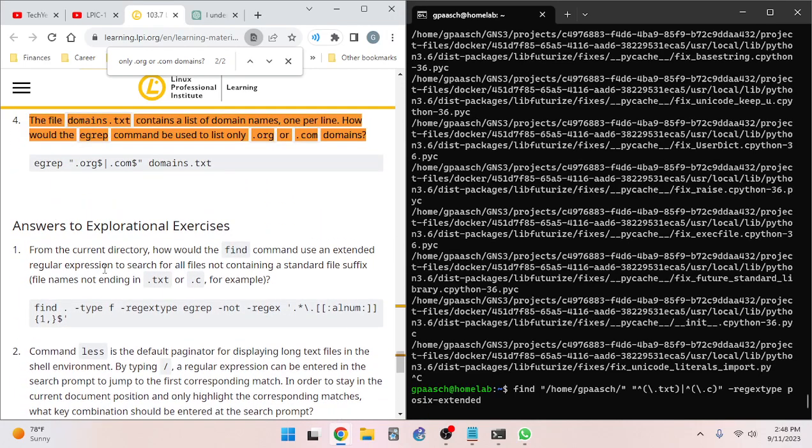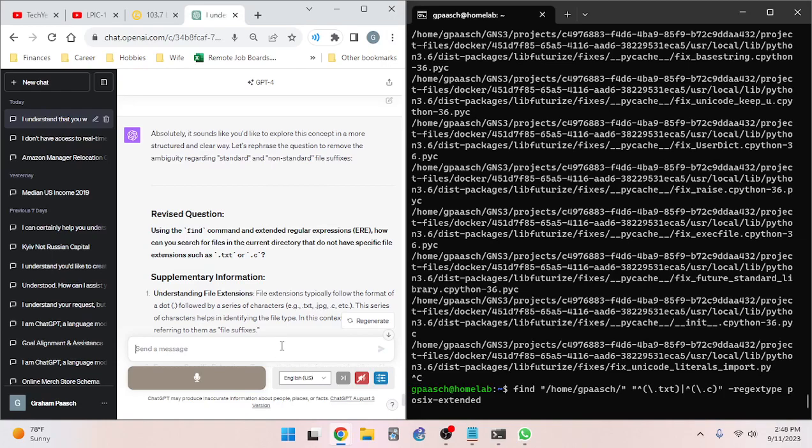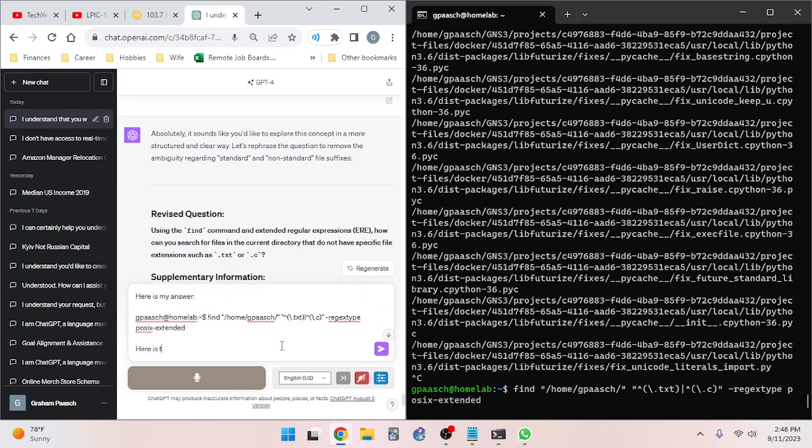The answer is we would do the find, then the type f regex egrep, not egrets. You can see they did it quite a bit different than mine. I'm not sure if mine was right or wrong, so let's ask the AI. Here's my answer. Here is the answer from the learning materials.